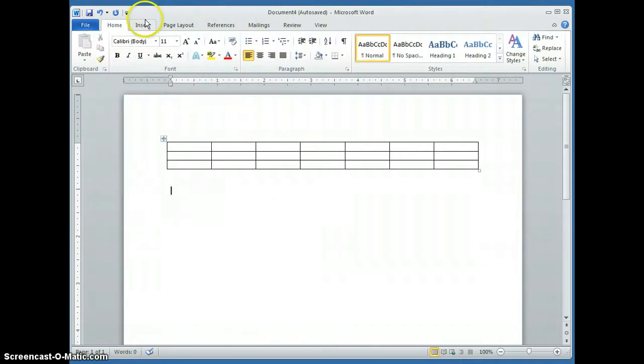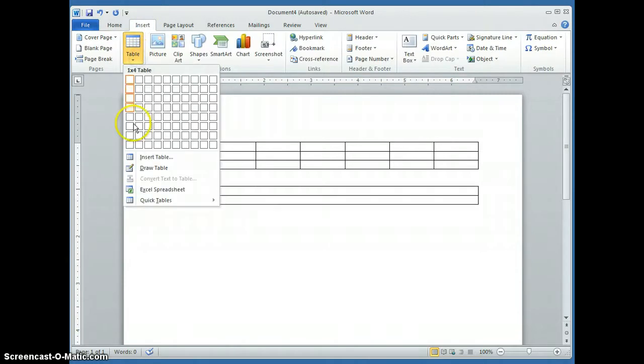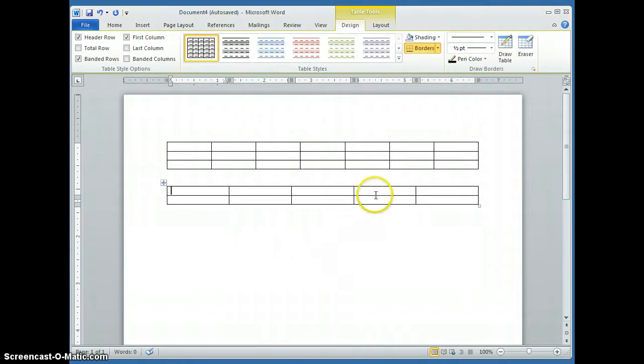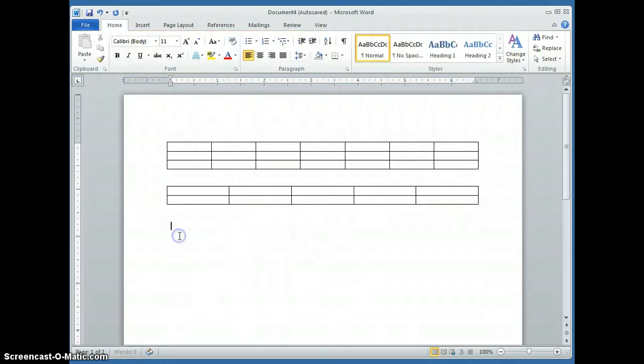There's another way. If you go Insert, Table, down below, the Insert Table command lets you pick the exact amount of columns that you want and rows, if you know the number. You can pick that you want the fixed column width, or you can pick that you want an auto fit, etc. Whatever you choose, then it would insert it automatically.